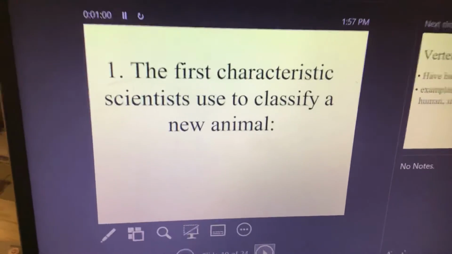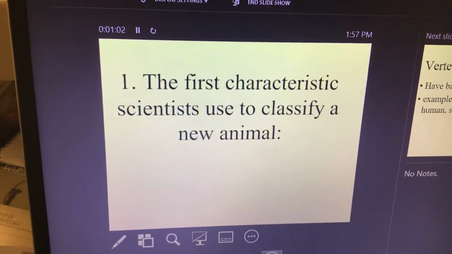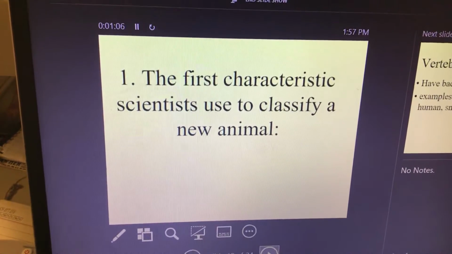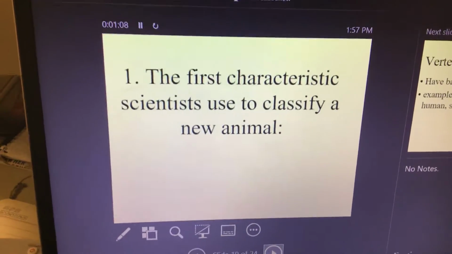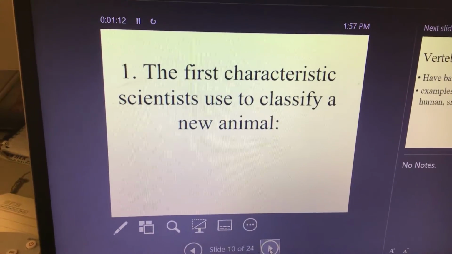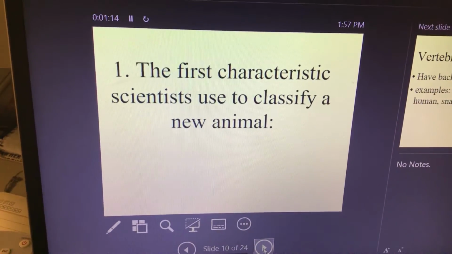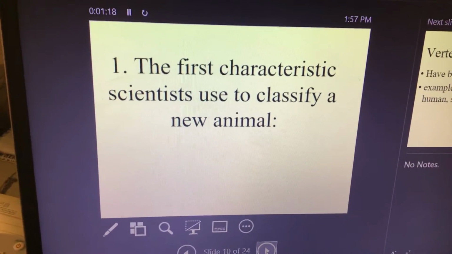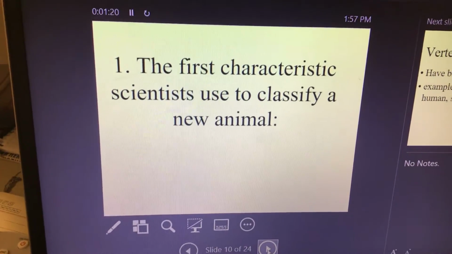Go ahead and write this down. The first characteristic scientists use to classify a new animal. Okay, so I brought this up before, but if I find a little furry little critter in my backyard and no one has ever seen this thing before, it has never been discovered, it's never been recorded, how would we go about classifying this animal?